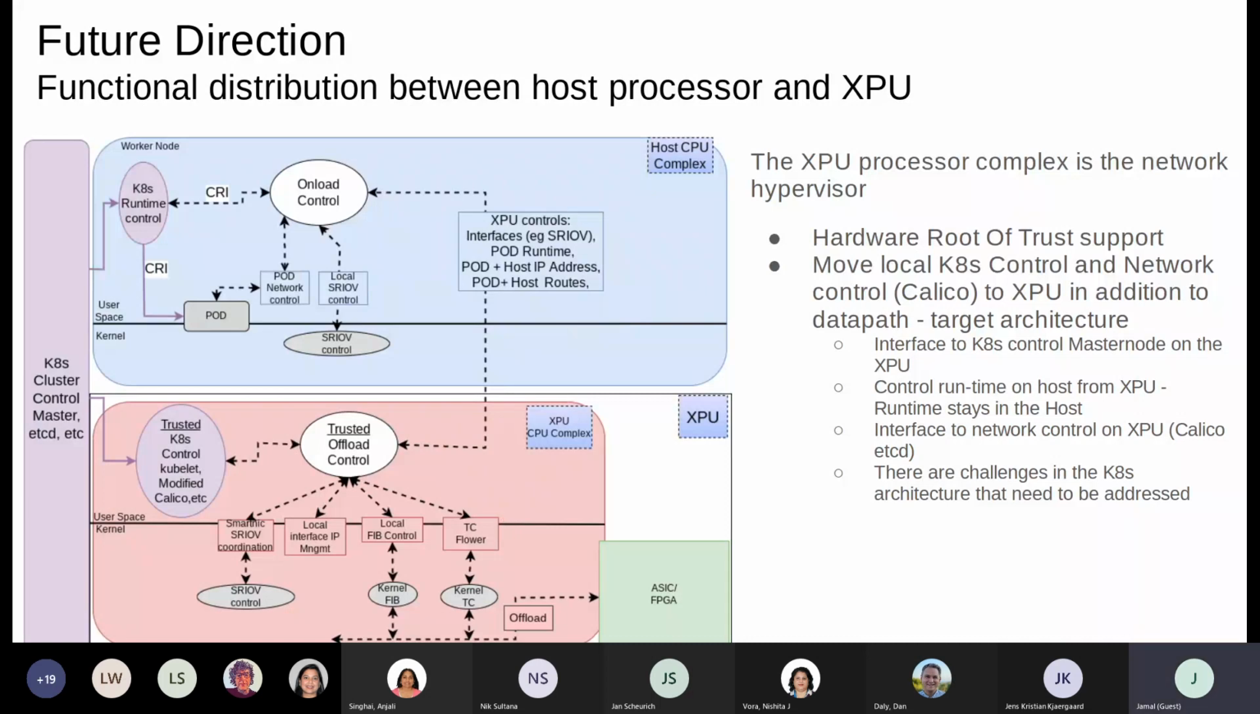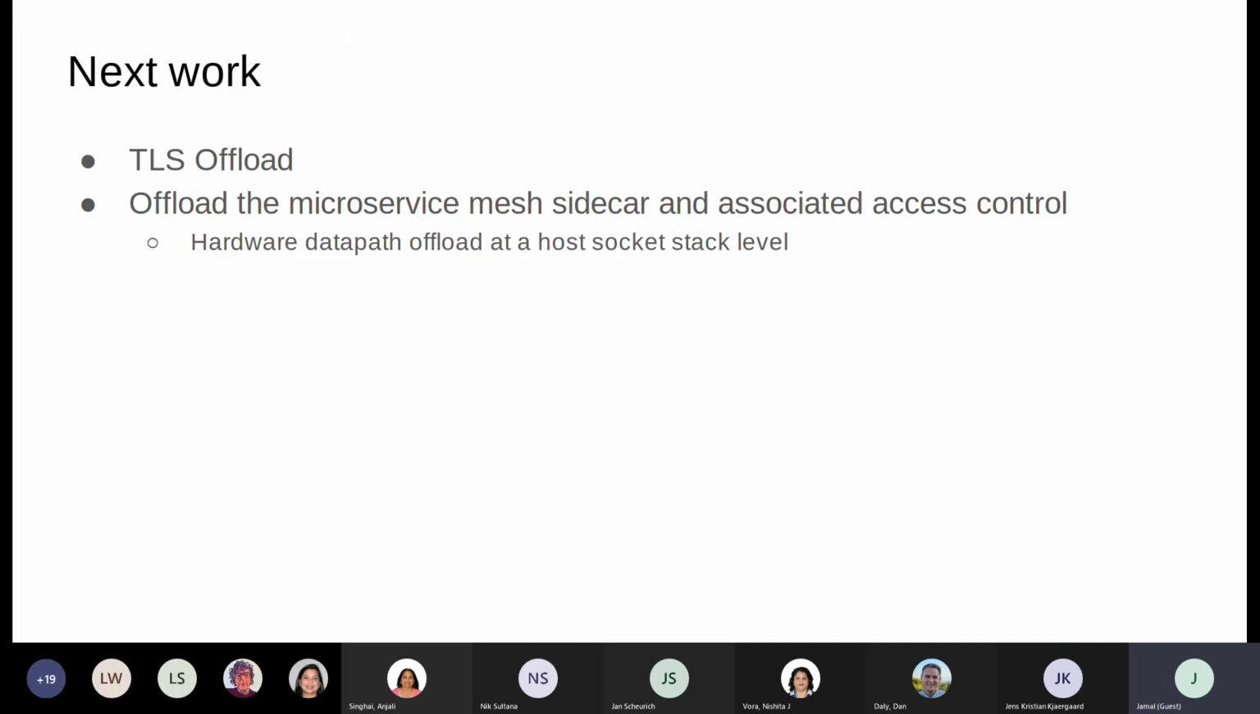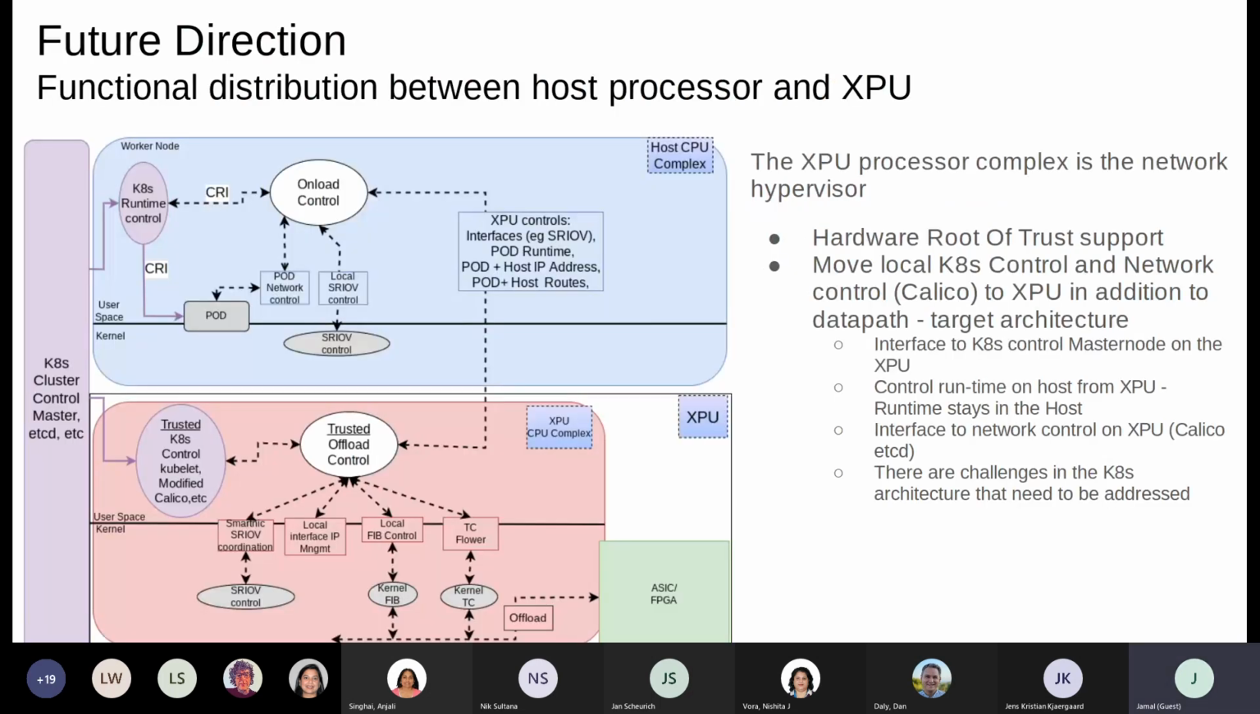Yeah, so for the sake of time, I'm just going to go to the last slide, where our next work is basically TLS offload. One of the achievements we hope to get out of this is the microservice sidecar, etc., moved out of the host as well into the XPU. So you basically get hardware data path socket-level entities that sit on the host abstracted on the XPU. With that, I can open up for questions, and I hope Nabil is here as well. He can help answer questions.